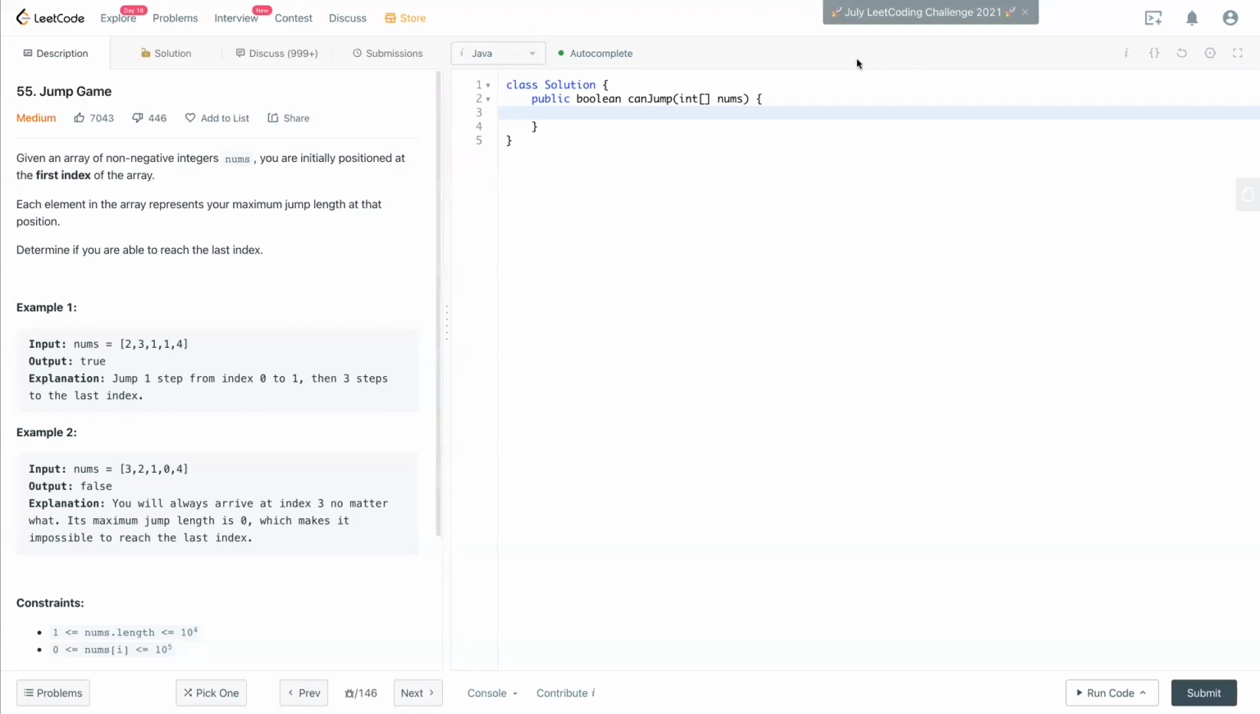Today we have LeetCode 55, Jump Game. This is a really famous DP question. So the question is, given an array of non-negative integers nums, you are initially positioned at the first index of the array. Each element in the array represents your maximum jump length at that position. Determine if you are able to reach the last index.